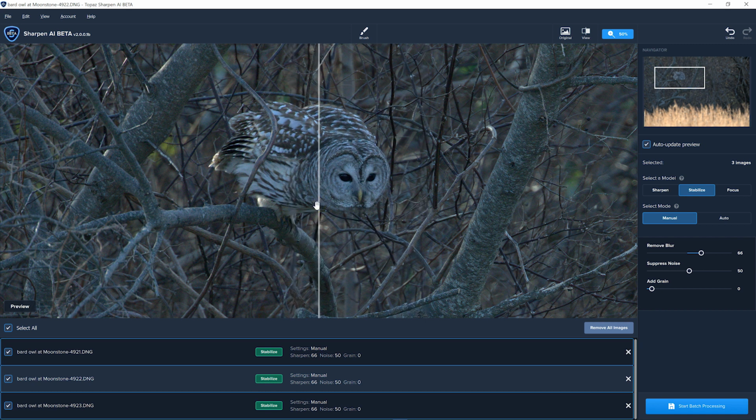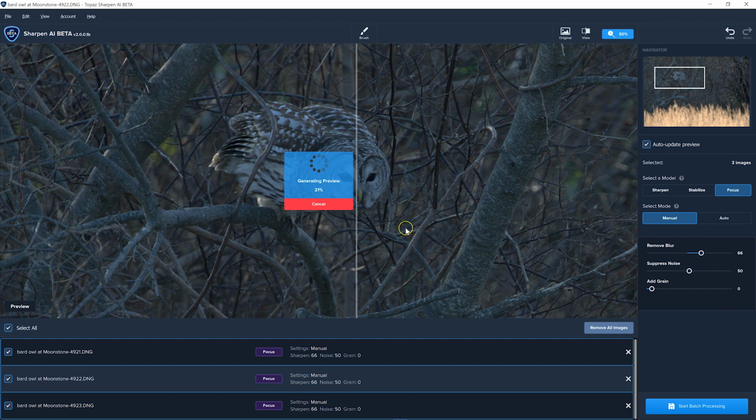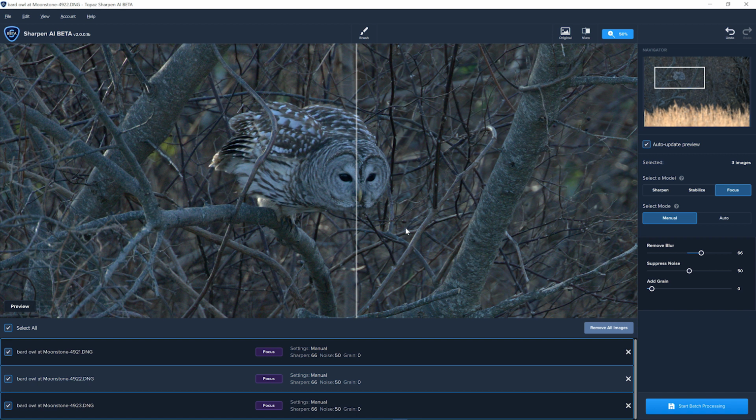It seems to be changing it again on all three, but the effect was dramatic when I went from sharpen to stabilize. So let's check out focus. I'll click the third one, and I'll leave it at 66 and see how that comes out. And it's back to being blurry again. So it would seem like you would try the three different options, the sharpen, the stabilize, and the focus, to see which one has the most beneficial effect on this particular image.